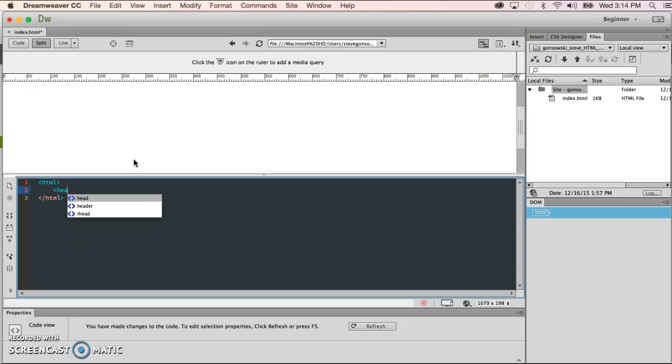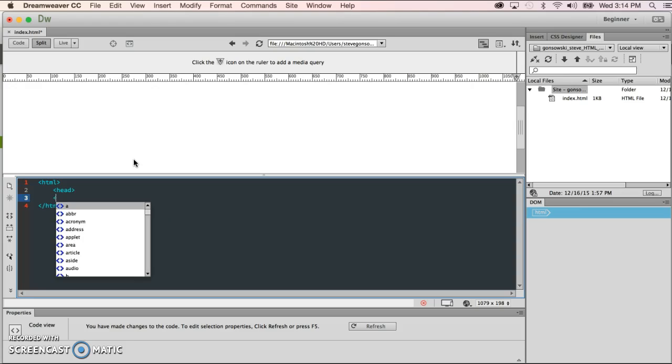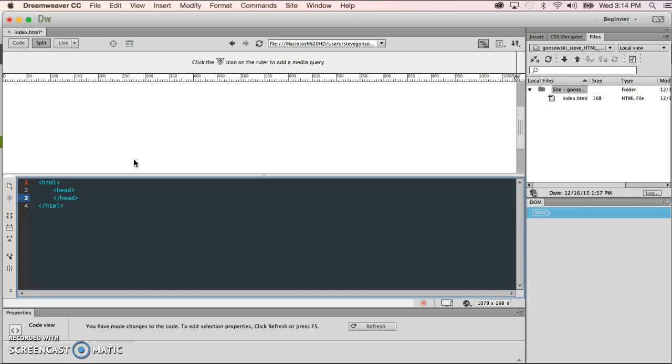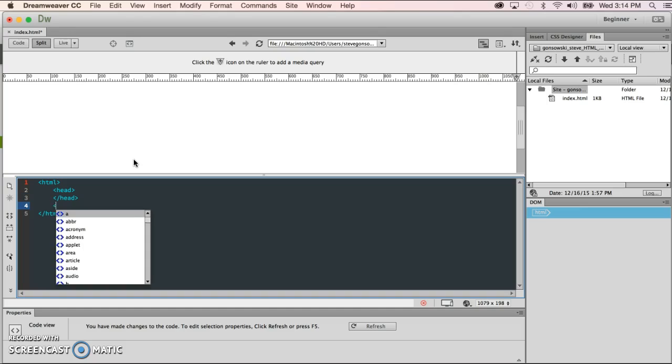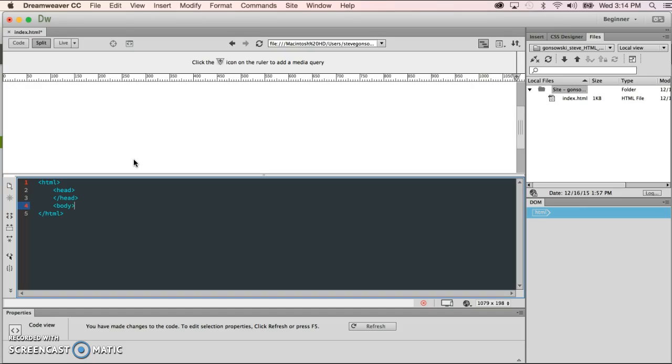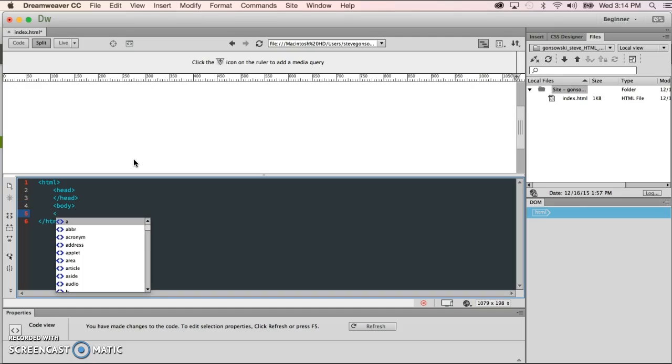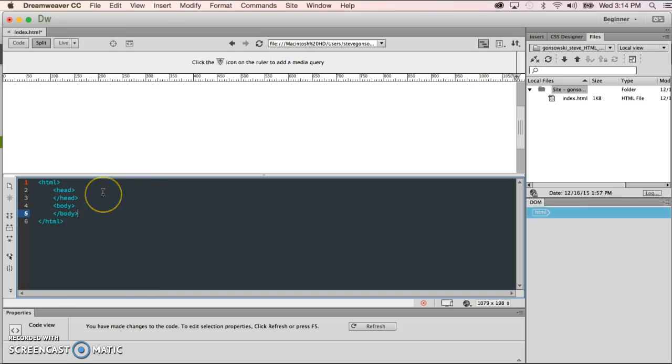And I am going to put in head here. And then I'm going to close the head. Then I'm going to hit return. And I'm going to do body. And then I am going to, with the help of Dreamweaver, close body. This is a very typical structure that you'll see. The reason that I indent it is indenting helps you understand that things are nested.